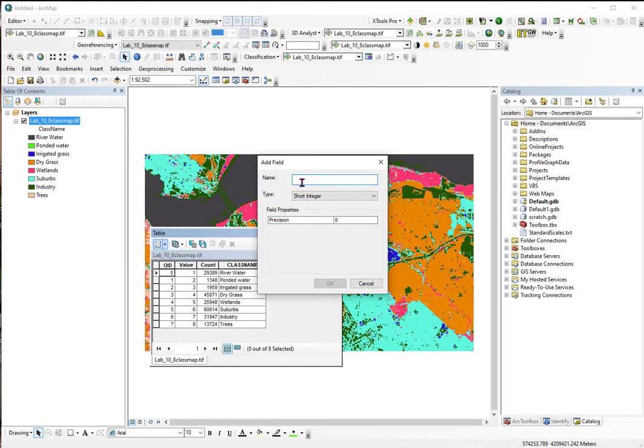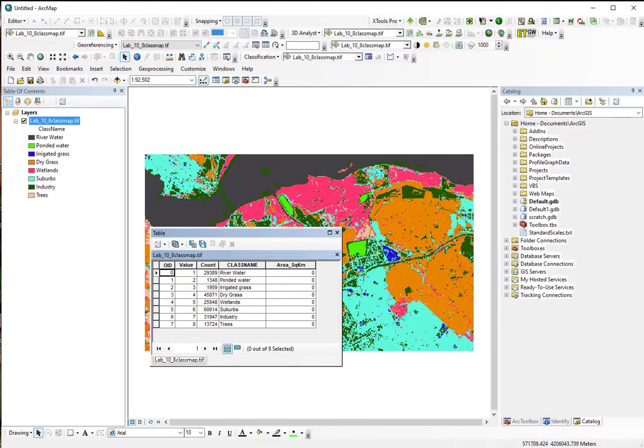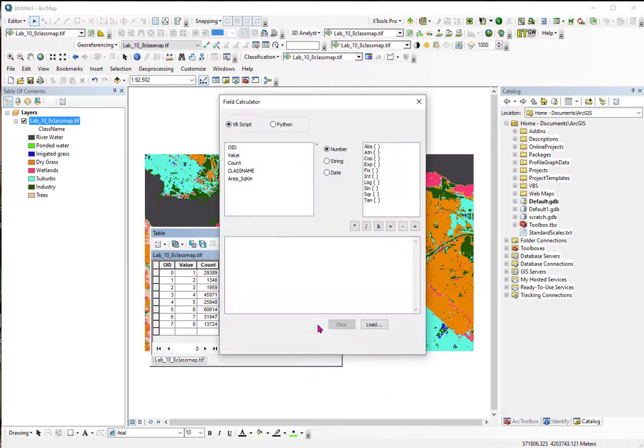Add a field. We'll try the same thing. Area, square kilometer. It'll be a float. And I'll do precision 8, scale 2. There's my new field, so it successfully worked, it looks like. They want me to edit, I remember that, before you do field calculator. So here's my field calculator.